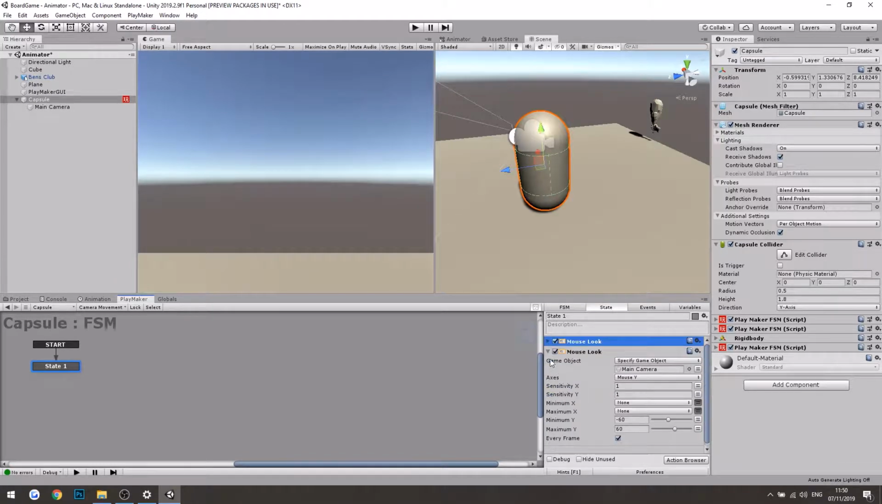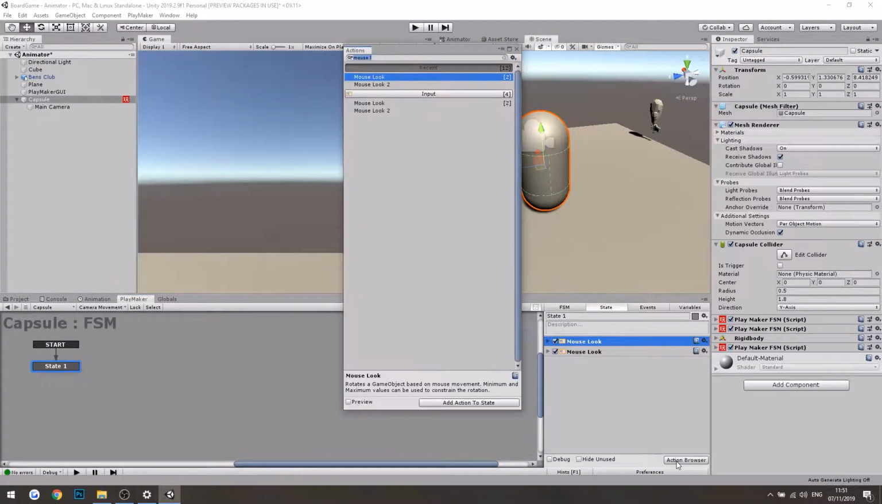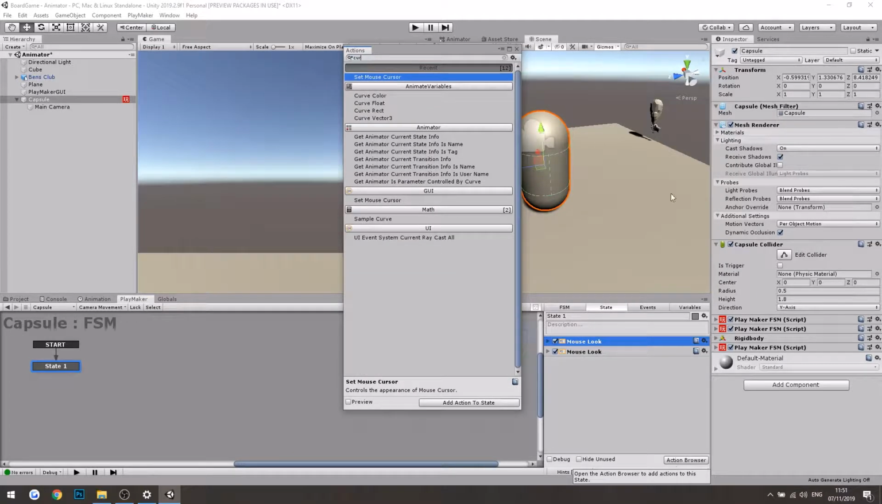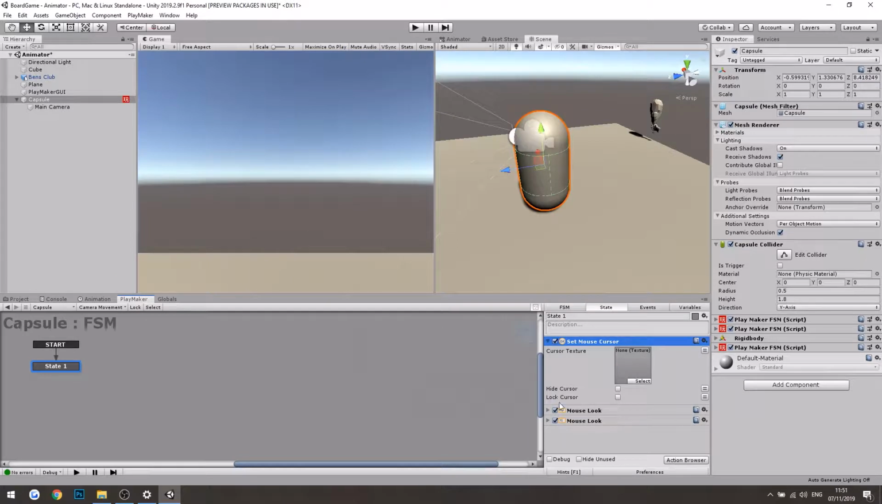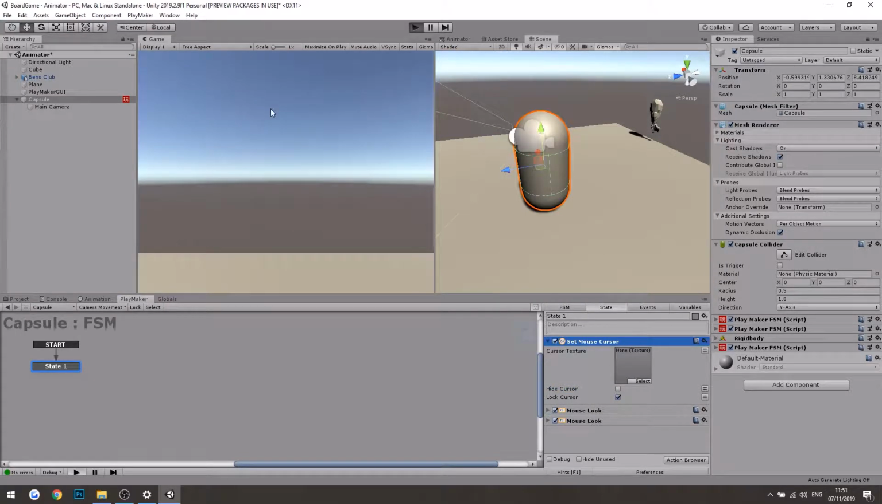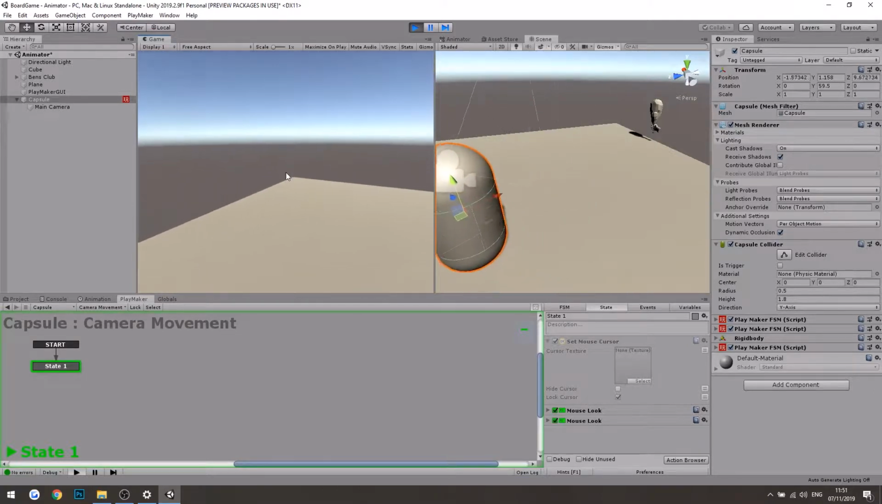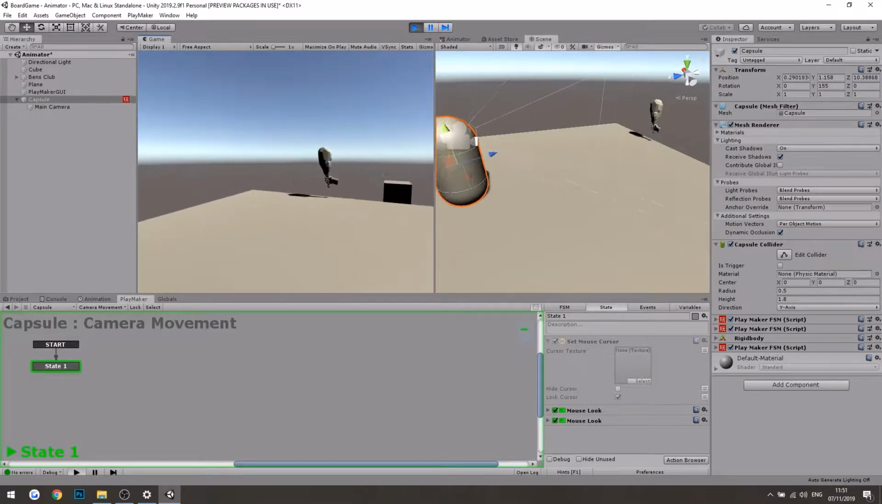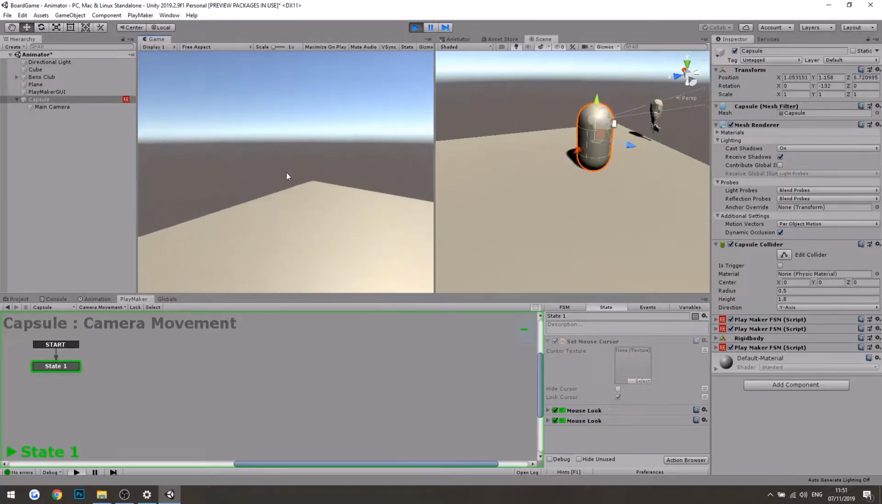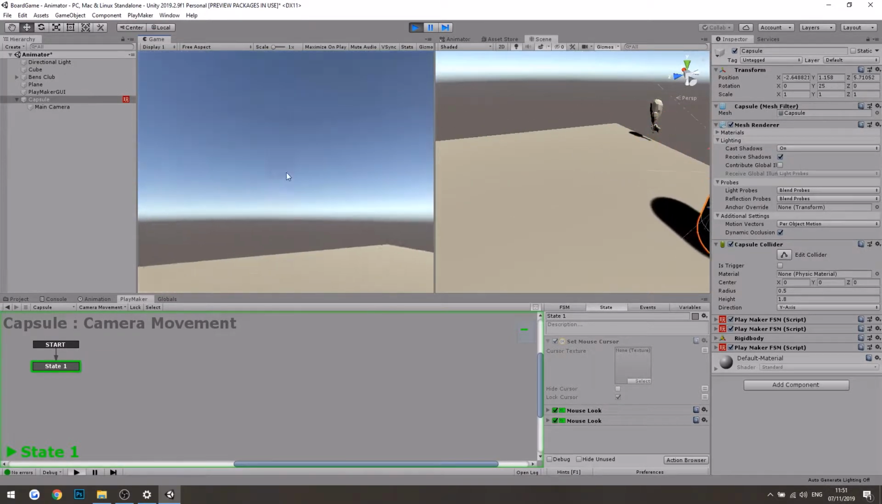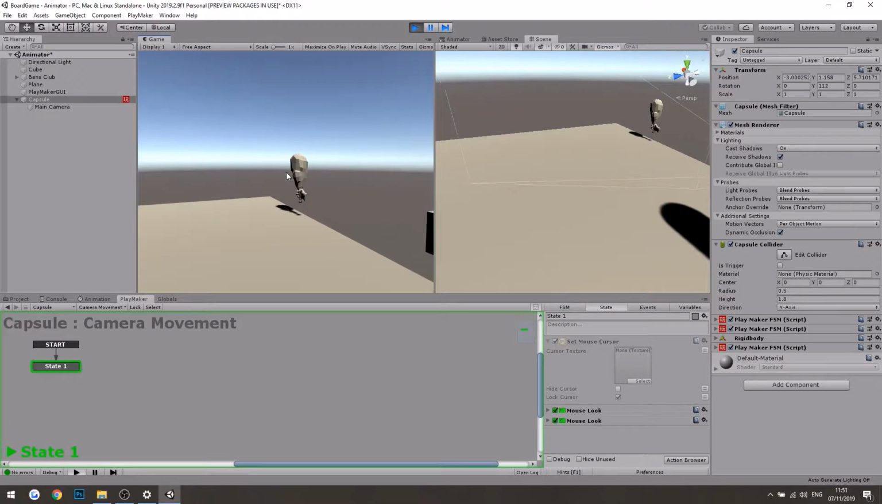Another thing you might want to do is lock the cursor to the center of the screen. To do that, add the set mouse cursor action, and we can lock it, and we can also hide it. If I click play, we should be walking around and looking around how we want to. So there we go. It's a bit sensitive, so you might want to turn it down and tweak it how you want, but I am walking around and using the mouse to control where I look.